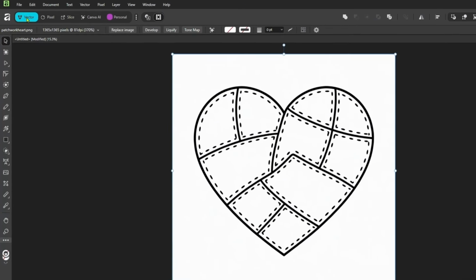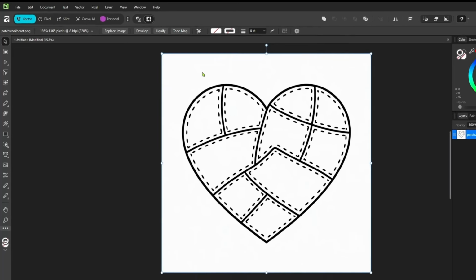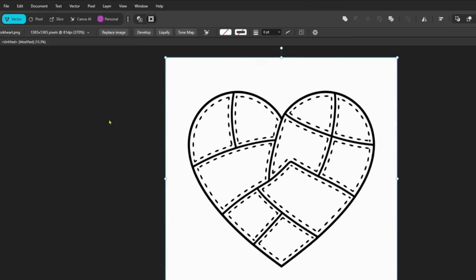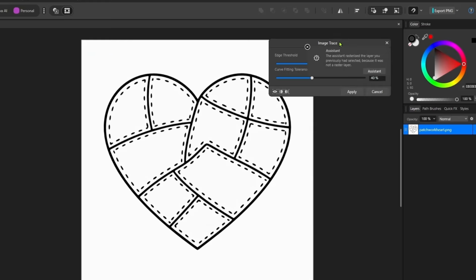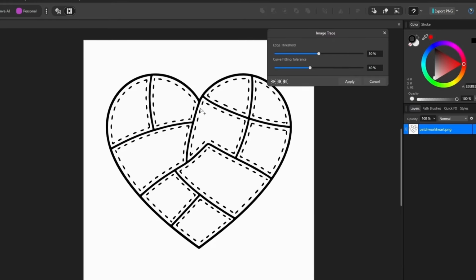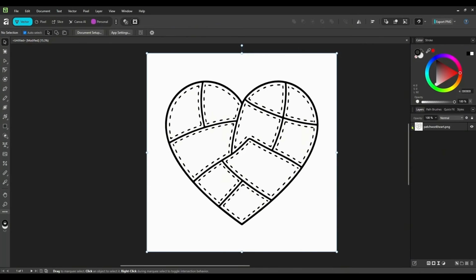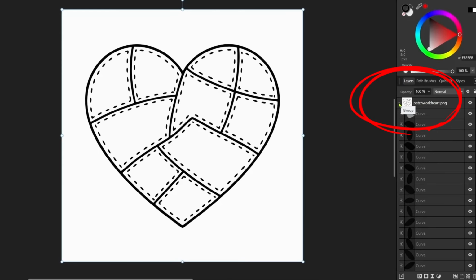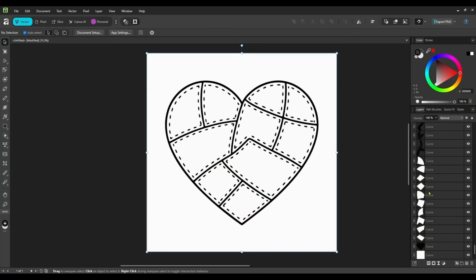So I'm inside of the Vector Studio, and with my image selected, I'm going to come up to the very top, click on Vector, and then on Image Trace. Now, because this is just a simple black and white line drawing, you shouldn't have to adjust any settings or anything when you click on the image trace. It'll just pop up and just click apply. And now you can see if we click on the little arrow over here, the little group, that all of this heart now is on different layers, okay?